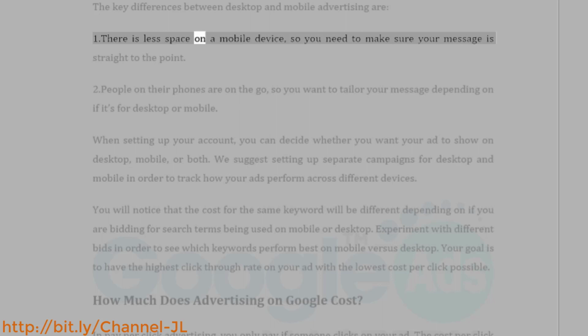The key differences between desktop and mobile advertising are, 1. There is less space on a mobile device, so you need to make sure your message is straight to the point. 2. People on their phones are on the go, so you want to tailor your message depending on if it's for desktop or mobile. When setting up your account, you can decide whether you want your ad to show on desktop, mobile, or both.